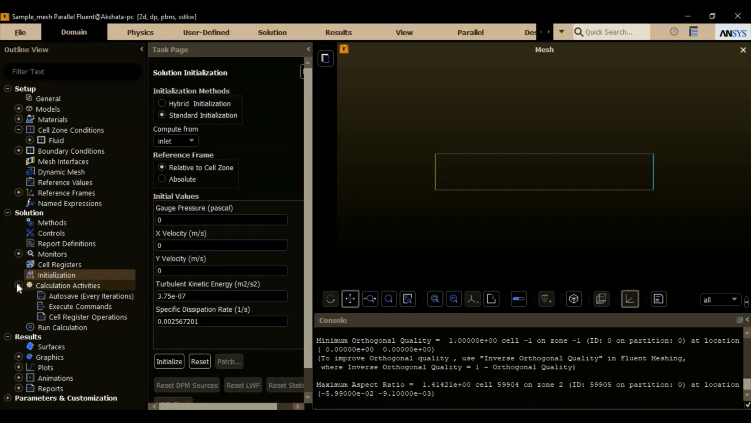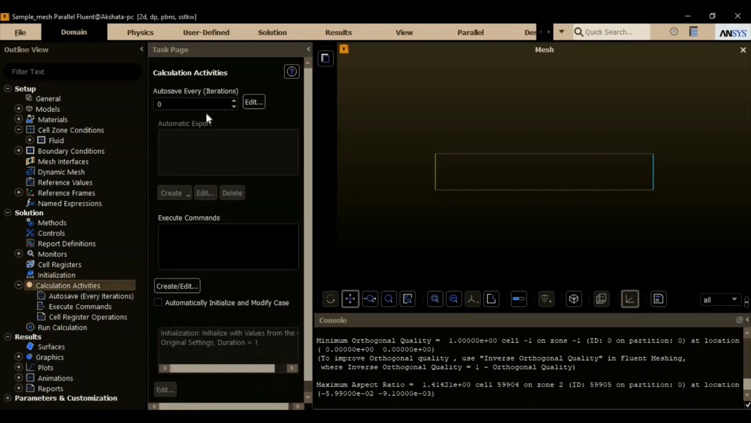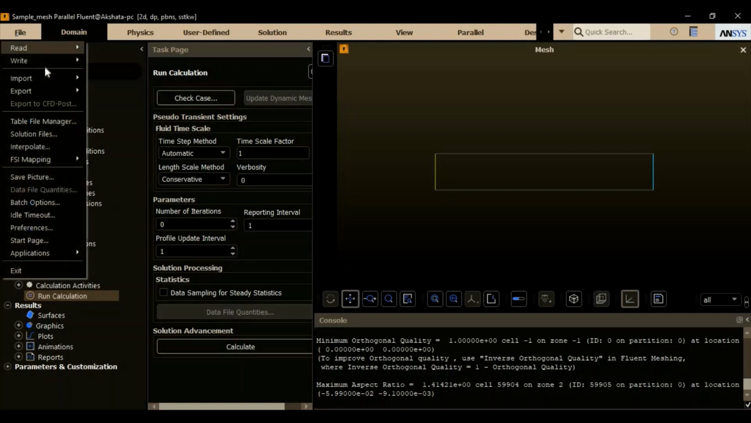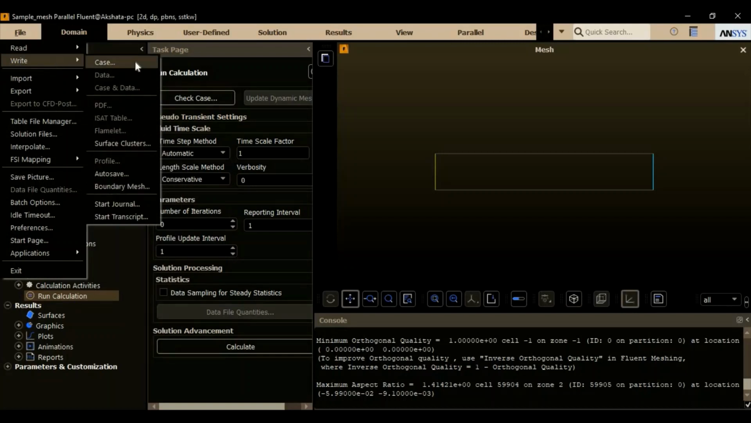Once the solution is initialized, we can select the calculation activities and ask ANSYS Fluent to save our data based on our settings. We can give all these parameters over here. Then it's the run calculation, where we have to set the number of iterations and the reporting interval and profile update. And when everything is done, you just have to go into file, then write, and then select case. Case file and data file are the two important things when you are dealing with an ANSYS Fluent simulation.